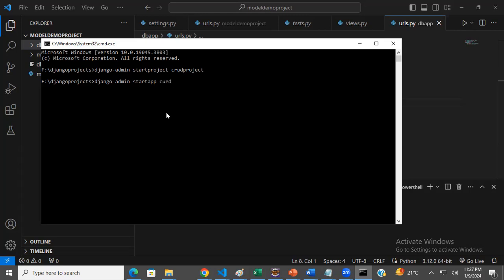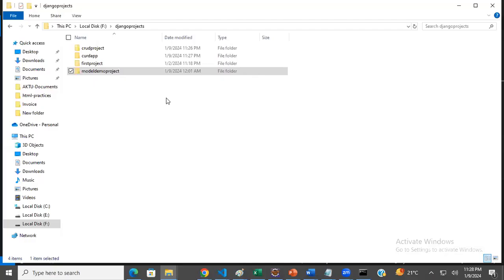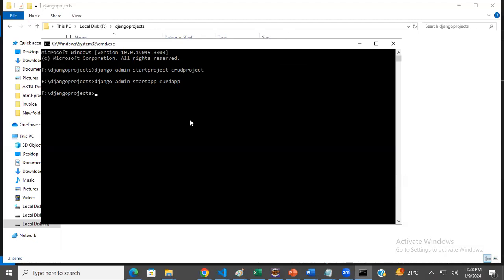I want to create one application called CRUD app. Suppose the project name is CRUD project. Within the CRUD project, I'm going to create CRUD app. Now press enter. Now we have created it. But we made one mistake. Let's understand. Actually, we need to create the application within the project, but we created it outside the project. So this is our CRUD project and this is our CRUD application. Let's remove these first. Both are deleted. Go back to our CMD once again.